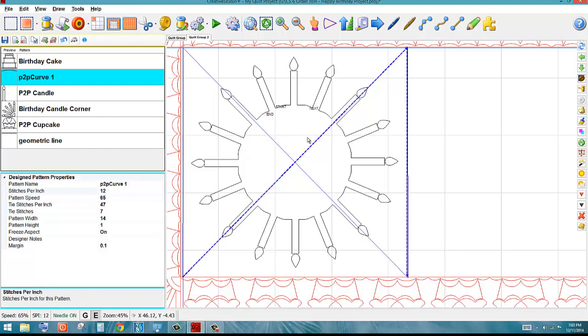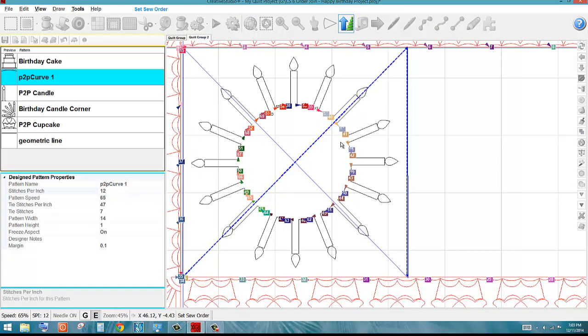And escape, and they're all connected, but once again they're not in the sewing order that we need for them to stitch continuous. If I were to hit F8, which is set sew order, you'd see all these numbers, and it's like, oh gosh.